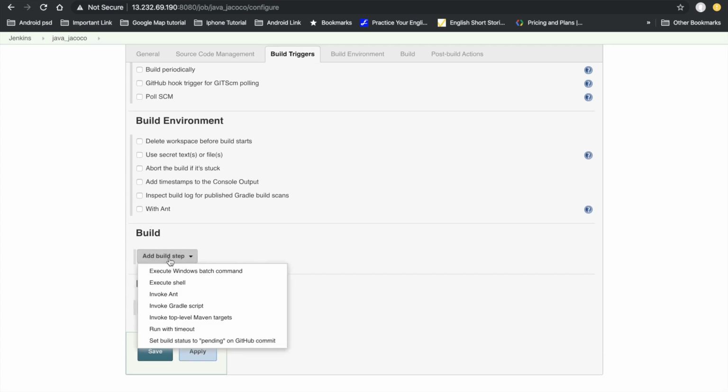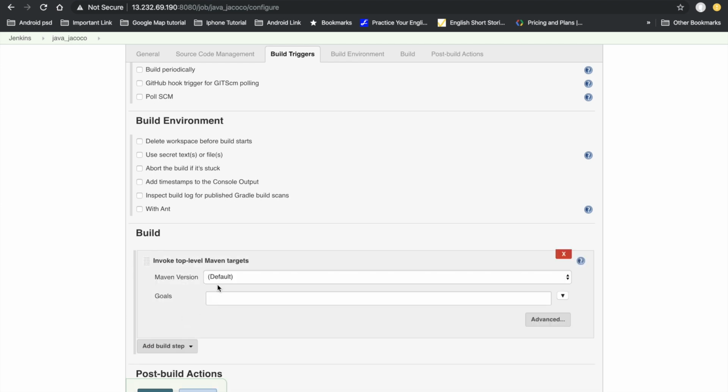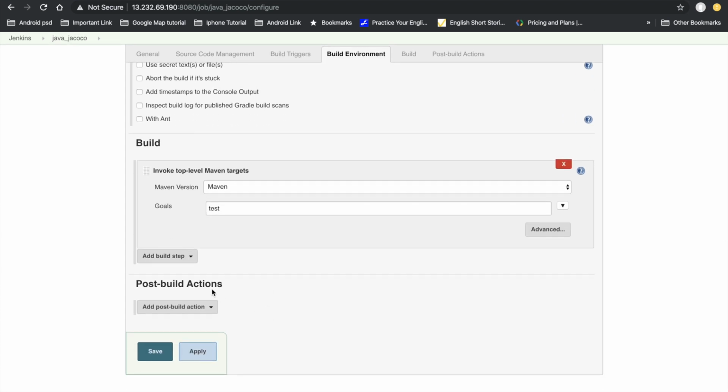So let's select the build option. In that one we have to select "Invoke top-level Maven targets", select the Maven version and execute the test cases. This is our goal. Once the test cases are executed, it will generate the report with the help of the Jacoco plugin. After the build is completed, we have to select the post-build actions.